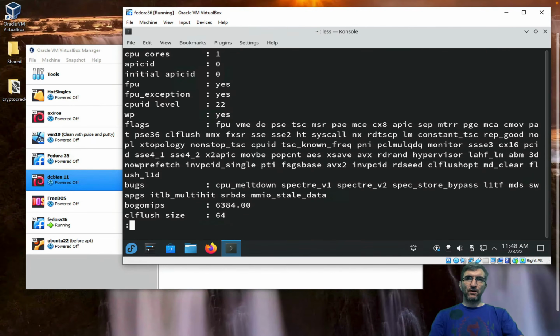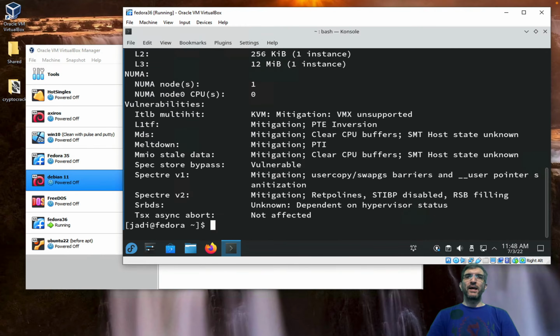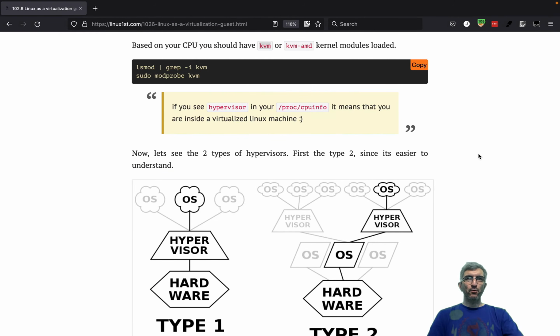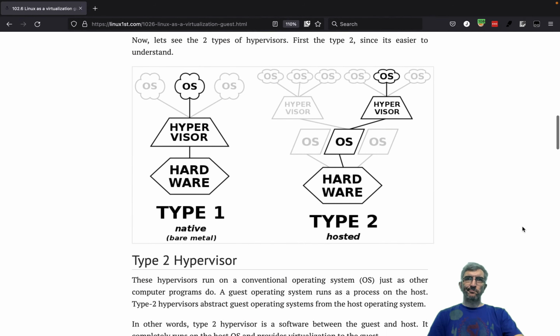Also, we had this command, just not to forget it, ls CPU. You can say ls CPU and it will show you the configurations of the CPU. But let's speak about this hypervisor in more depth.